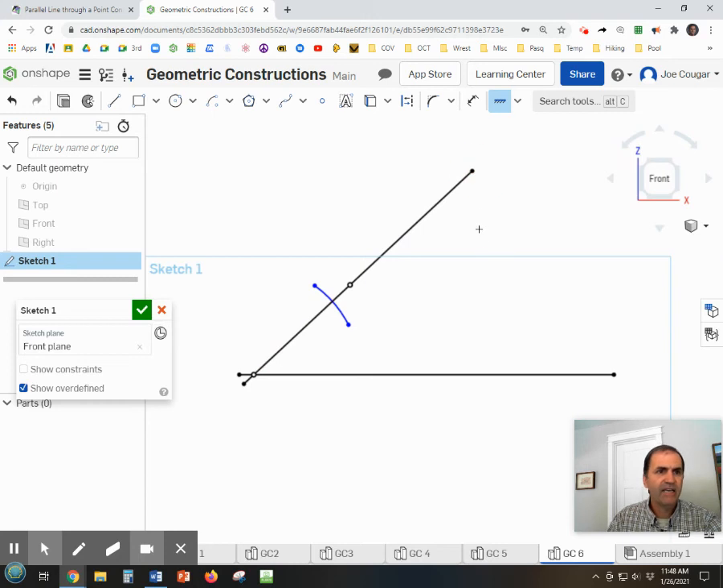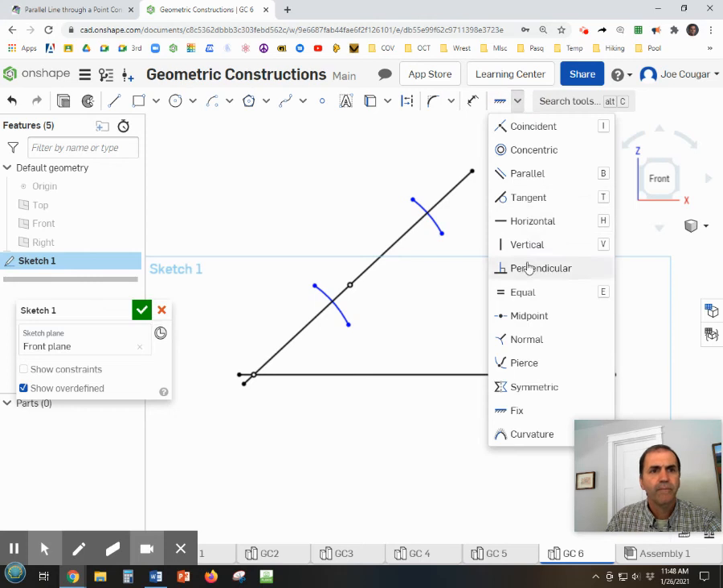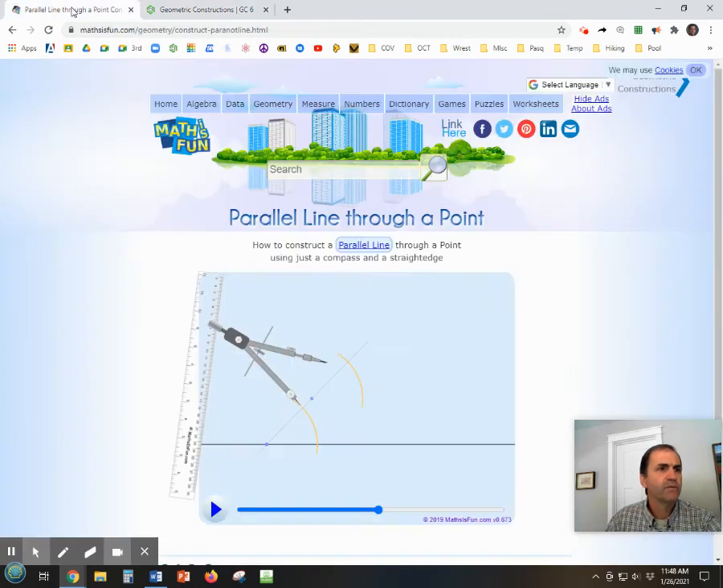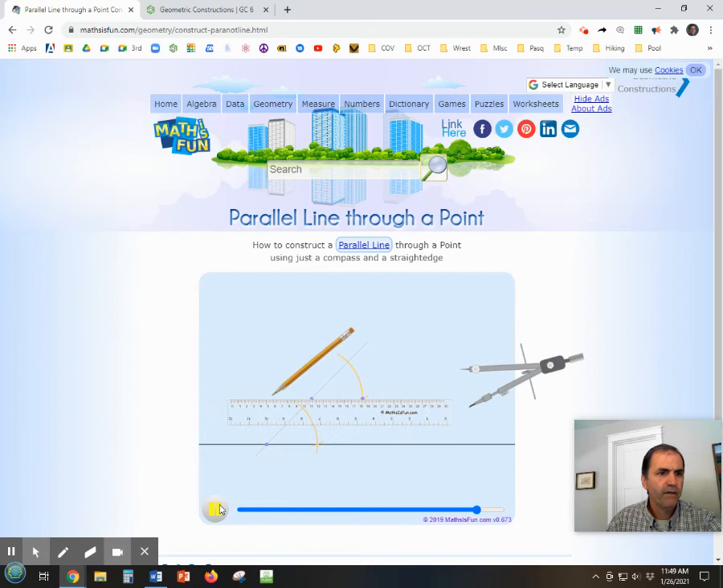Now let's fix that again. Okay, so we're going to do this arc here again, and now we have to make those two equal to each other as if we had the compass set the same. Okay, all right, we've got that part done. Let's see what else we need to do. Now we're going to get the points between those two. All right, and finally we've got a parallel line.